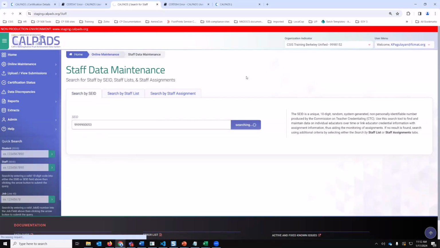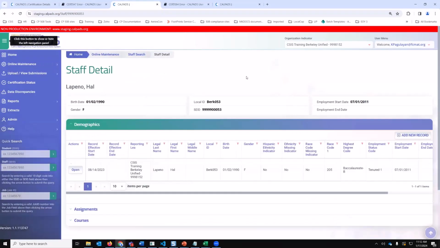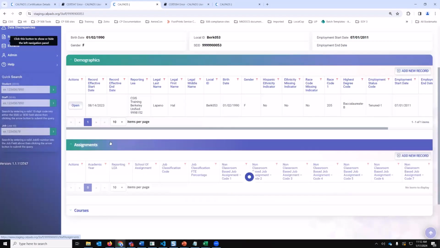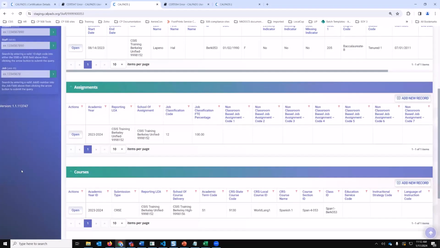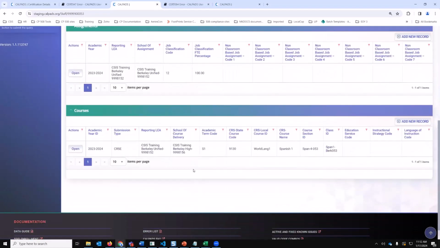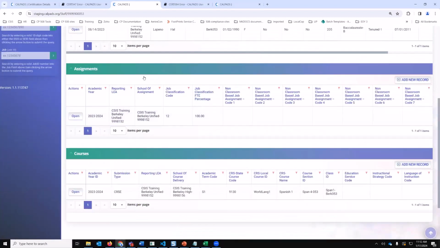So when resolving CERT 47, look at the assignments, look at the courses. Okay, so again, the course was reported at Berkeley High, but there is no assignment record here at Berkeley High. Okay, so that's essentially a CERT 47. You're telling me that the teacher was teaching at Berkeley High.